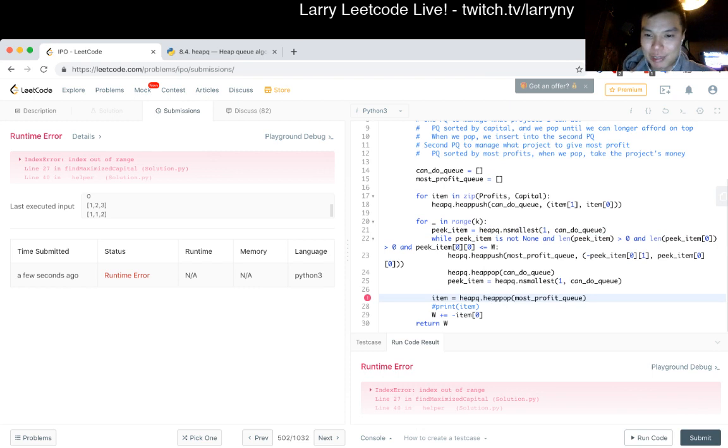I guess this is the case where there are no items. Is this actually what? Okay, fine. If most profit Q. I think I should. I think this.